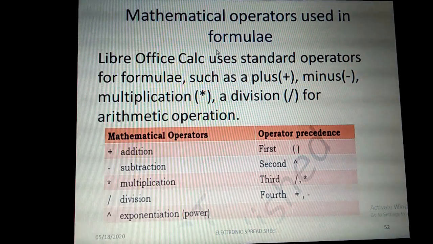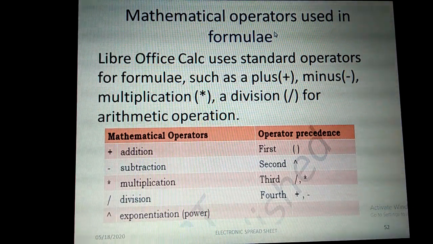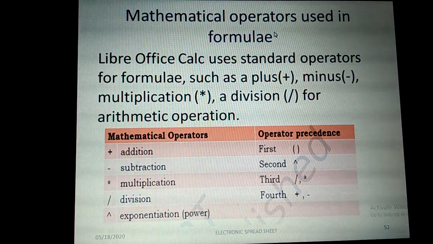Next are the mathematical operators used in the formula. What type of mathematical operators are normally supported in the formula?